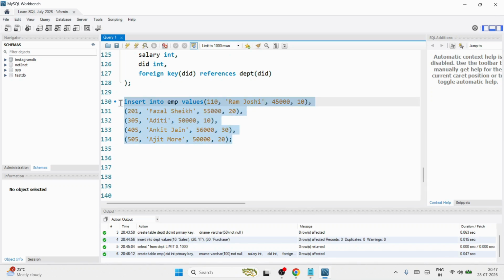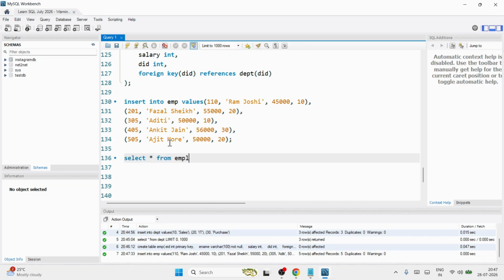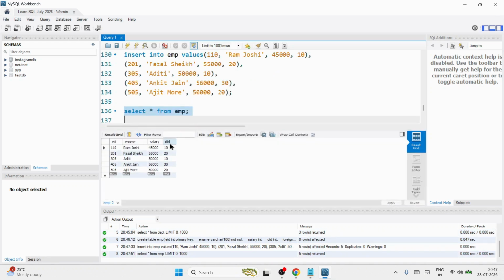Now I'll add these records. This will get added. Now when we were adding it, it didn't give any error because all the values in the foreign key were present in the primary key. Okay, if you try to see the records, select star from employee, it will show you all the records.